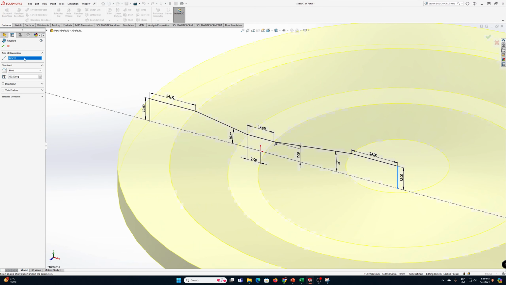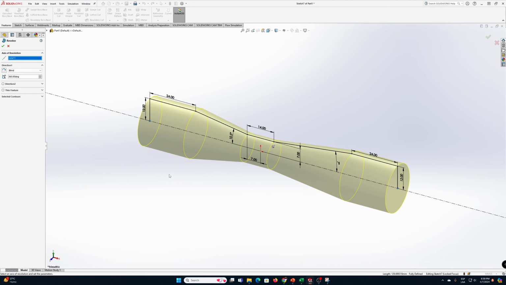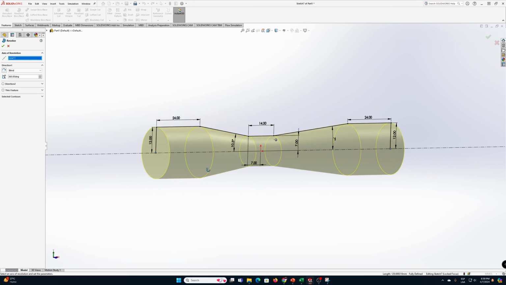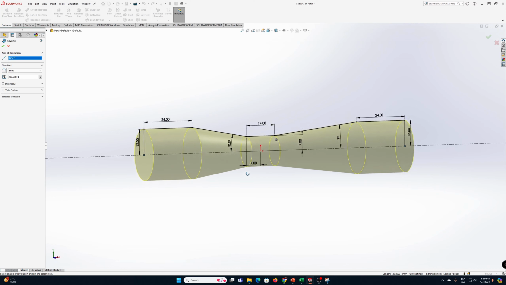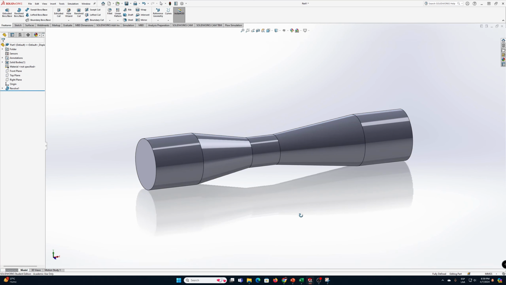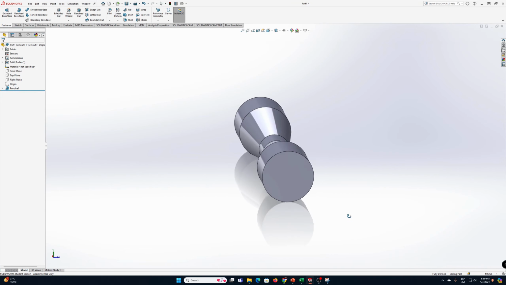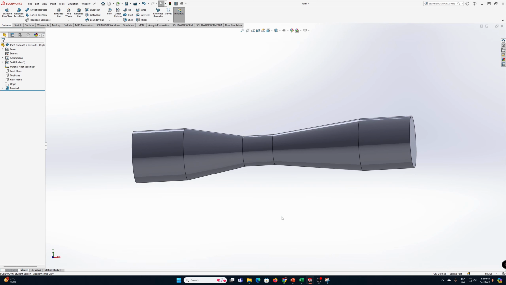and you have to select the axis of revolution. In this case, it will be the infinite line that we have here, and you will have a pre-visualization of the revolution. So you will have to expect something like this. So now what we need to do is go here to OK. And now we have the body of the Venturi Flowmeter. You will have something like this.